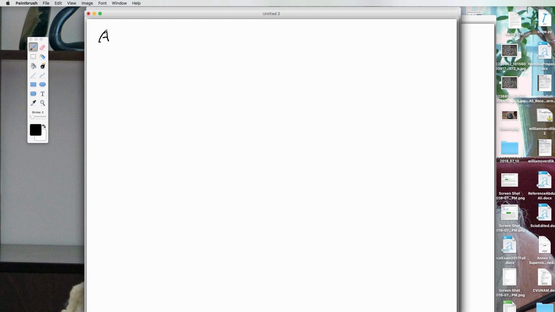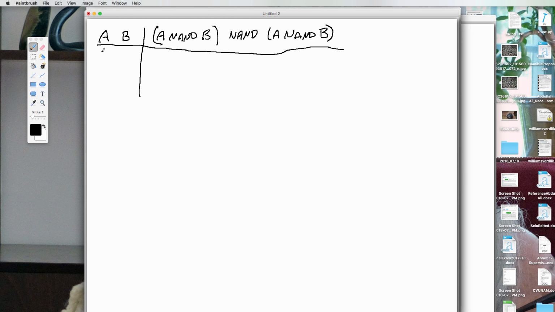What I'm going to do here is I'm going to have A, B, and I am going to have A NAND B, NAND A, NAND B. Okay, now let's think about this one. 0, 0, 0, 1, 1, 0, 1, 1.